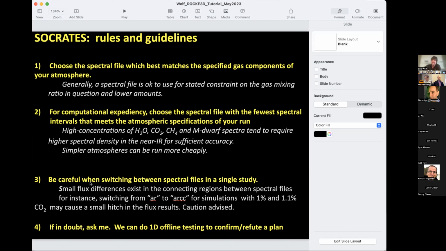small flux differences can exist in, I'll say, the connecting regions between spectral files. I'll give the example of the Archean spectral file AR versus the Archean spectral file ARCC. AR you're supposed to use for 1% CO2 and under. ARCC is 1% to 10%. But if you're running a parameter sweep of simulations where you have a simulation at 1% or 0.9% and then 1.1% and you cross over between the two, you can introduce an artificial hitch, very small, in your results by switching between the spectral files.